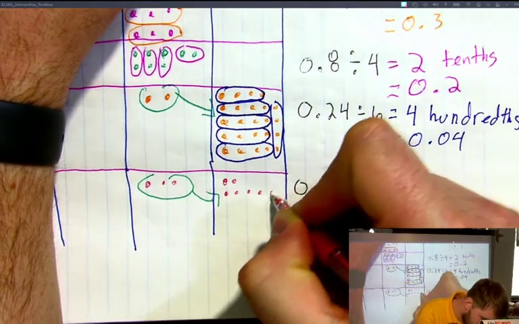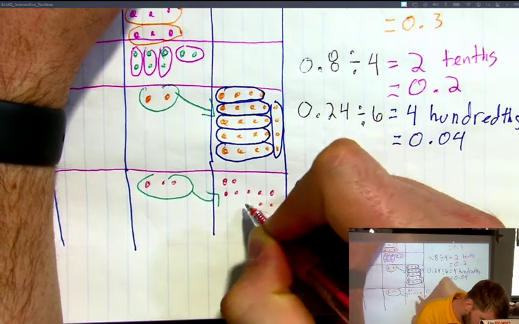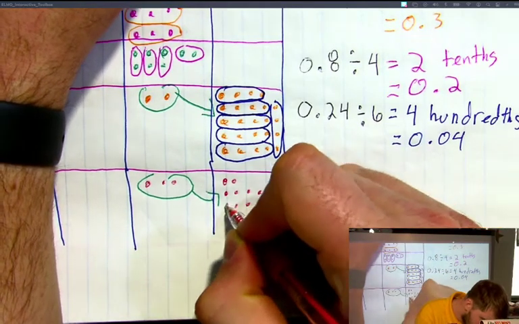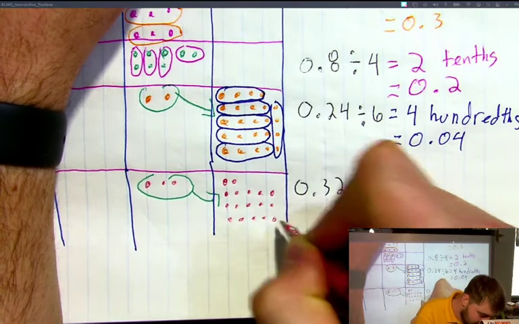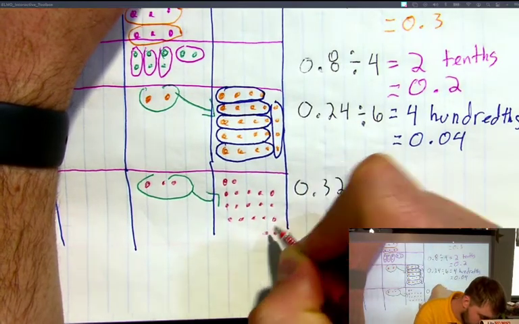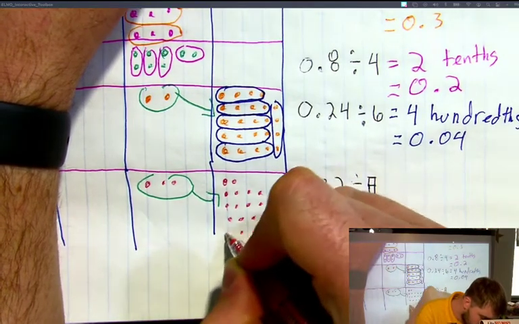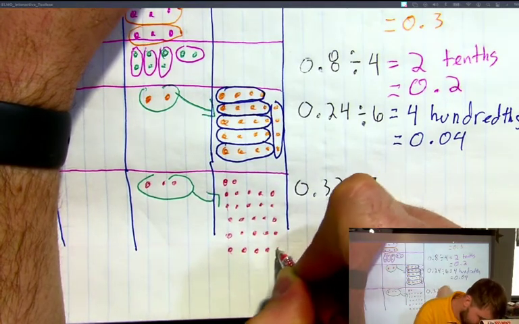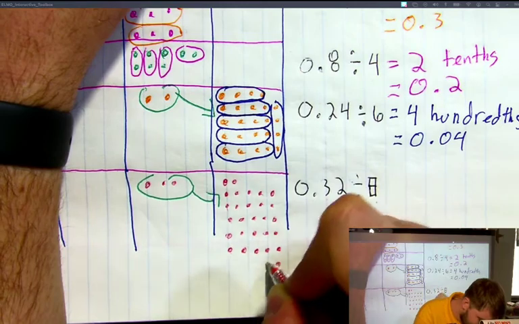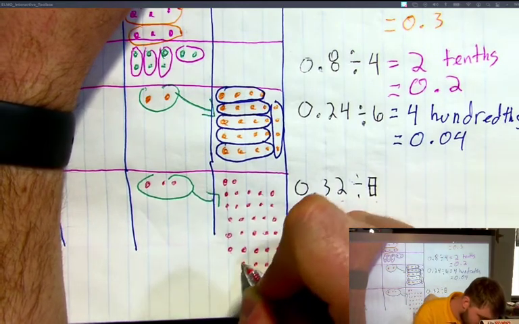4, 5, 6, 7, 8, 9, 10, 11, 12, 13, 14, 15, 16, 17, 18, 19, 20, 21, 22, 23, 24, 25, 26, 27, 28, 29, 30.